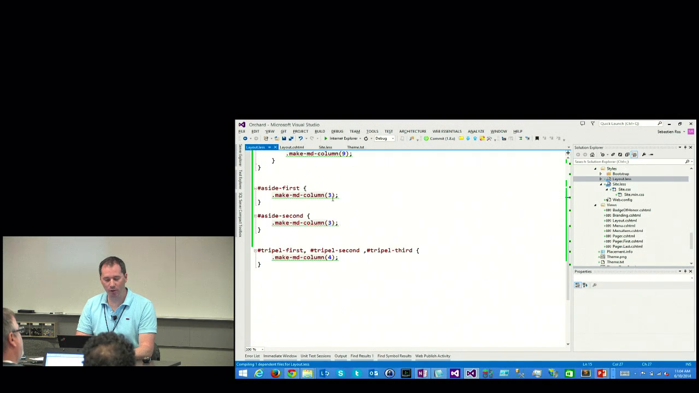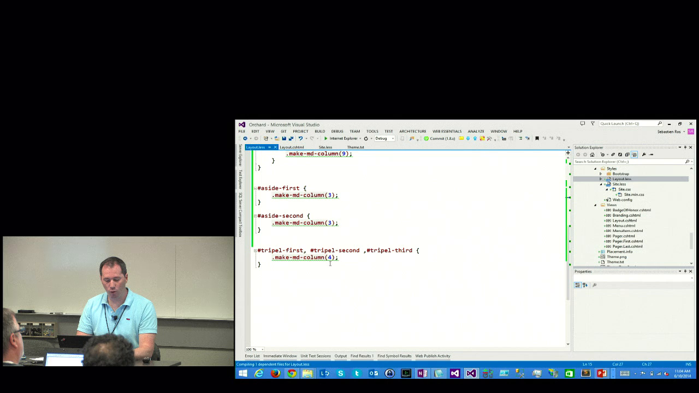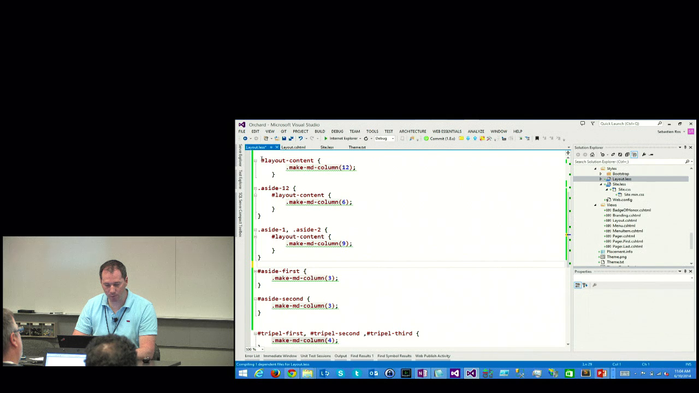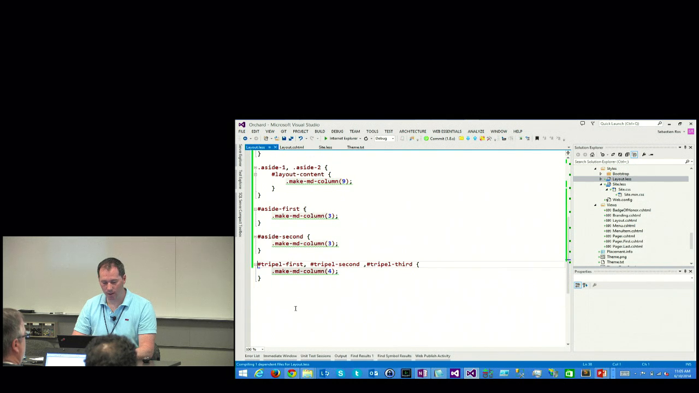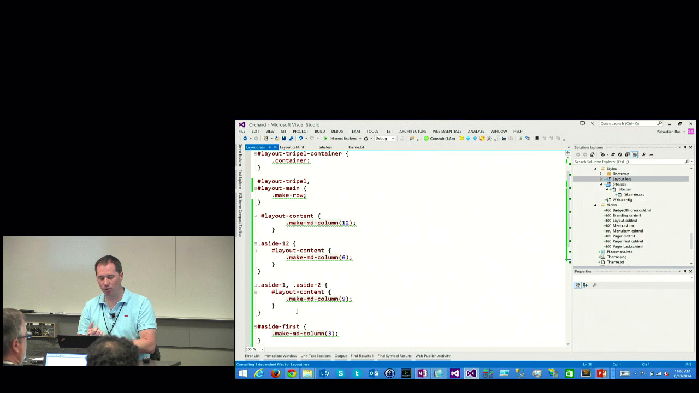And for triple first, it's exactly the same. Right now, triple columns, they are all 4. But if I hide triple second, my first and third should take the full size. So I can also do the same thing for this. And it's very easy. The only thing you need to do is to apply the same pattern everywhere. So I will keep it this way because we are late. So this is the first part just to show you how you should use less files.